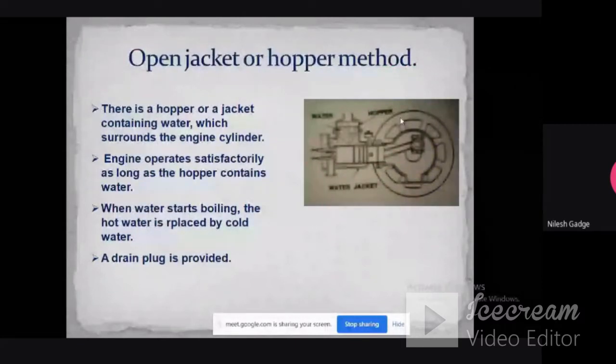Say this is the figure of cylinder. It is a crankcase. This is the cylinder. This is a piston and connecting rod, and there are some water jackets surrounding this combustion chamber. Then there is a hopper, and the water is provided at the hopper. There is a drain plug.